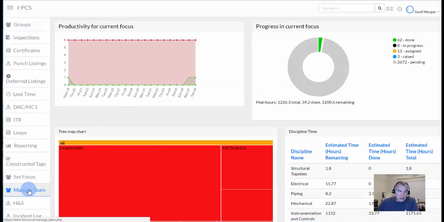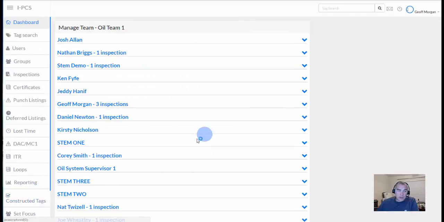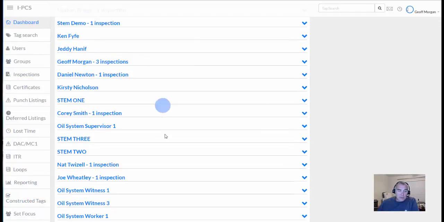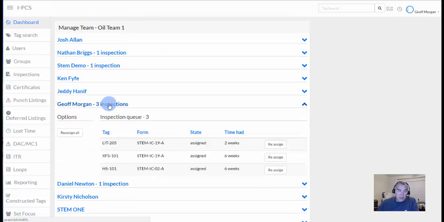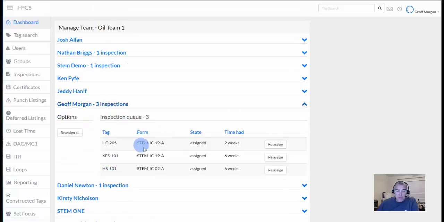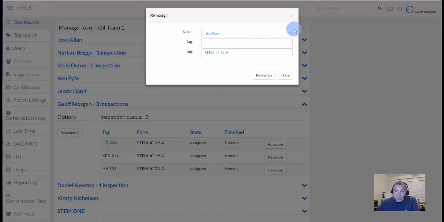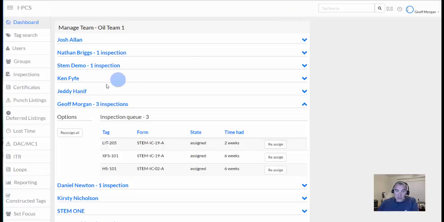We can track and assign them. What I do want to quickly mention is that we can click on this manage team function, and from here we can see all the members of the team, who's got work, what work is allocated to them, how long it's been with them, and I can reassign it if I wish to, send it back to the job pool or send it to an individual person, and we can conduct that function from the manage team capability.